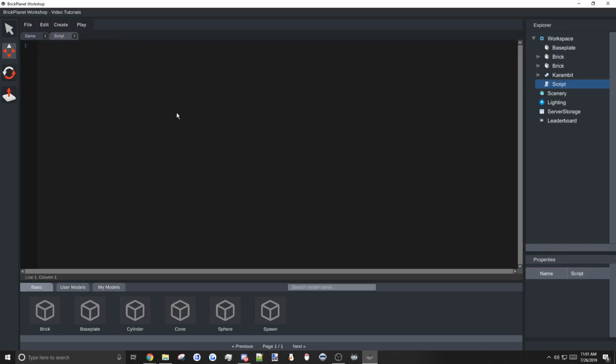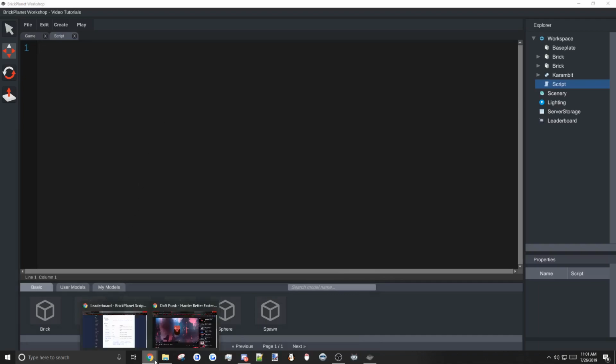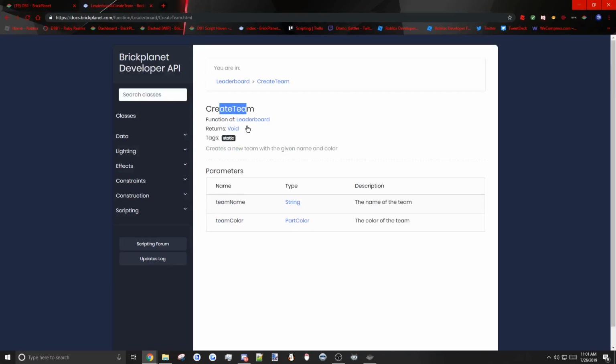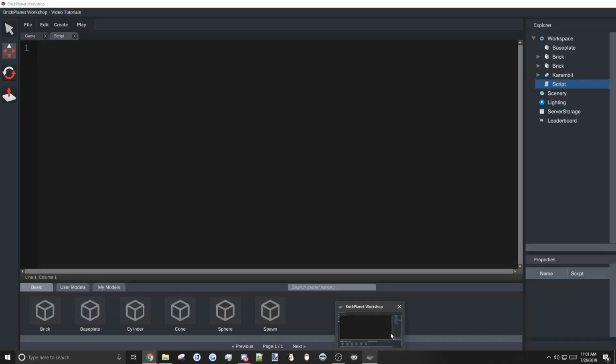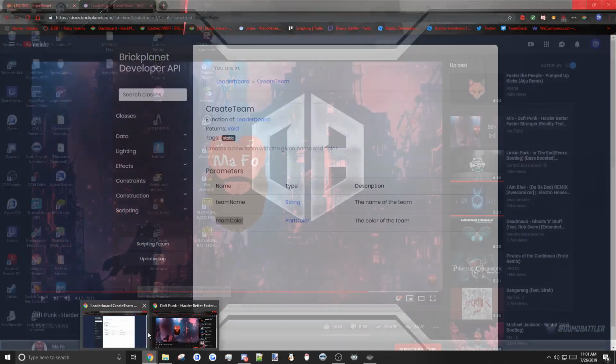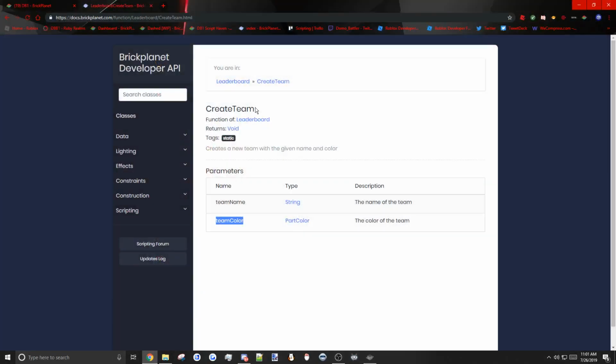This is where we're going to just start doing everything. Alright, so now we can start off with create team. So create team has two parameters. It'll have the team name and the team color. The way we start off with leaderboard is we do leaderboard dot, and then we will do create team since we want to create a team.